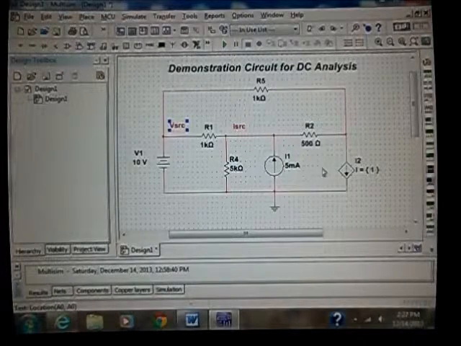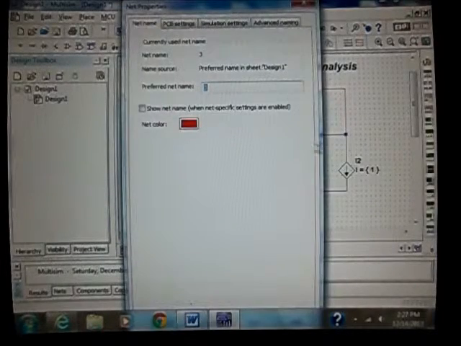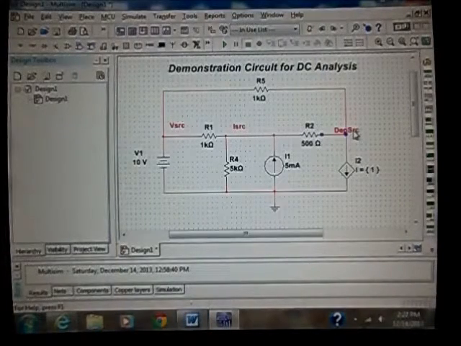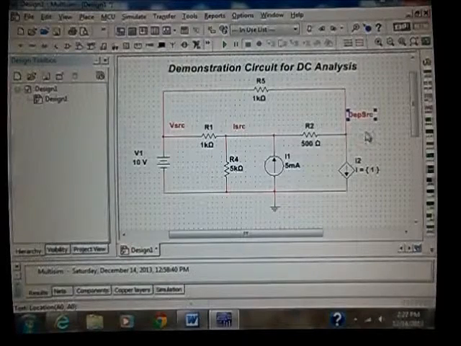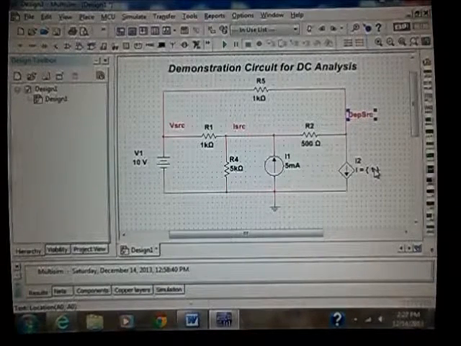Let's give this a name too while we're at it. A custom name. Instead of node 3, I'm going to call it dependent source. And then remembering to click that box and hit Enter, I now have named that node. And I'm going to drag this over near so it's more conveniently positioned.